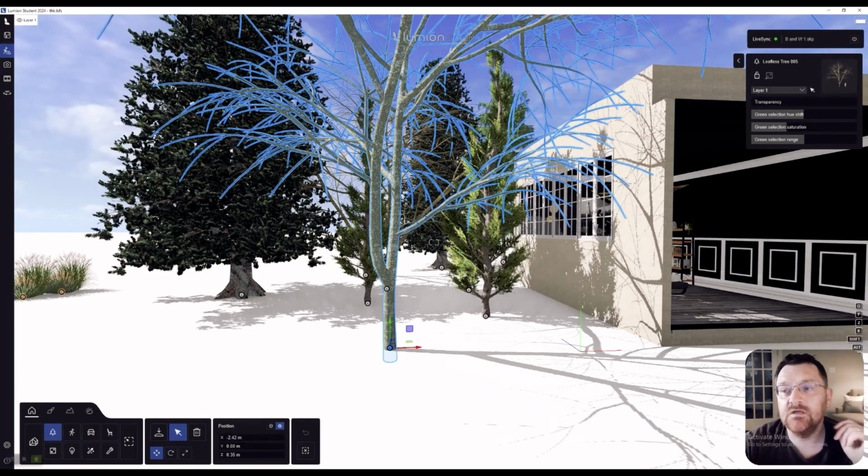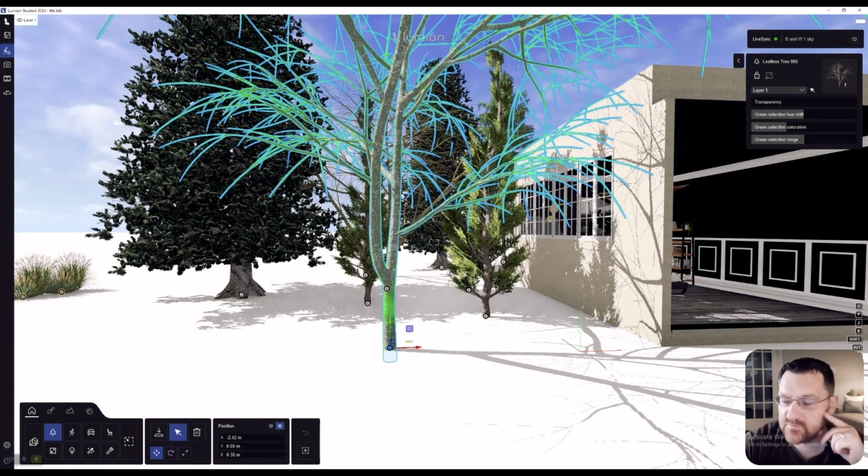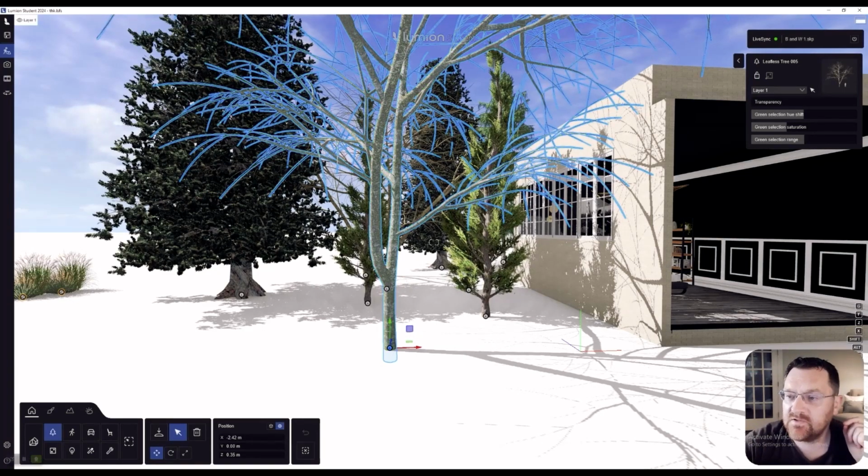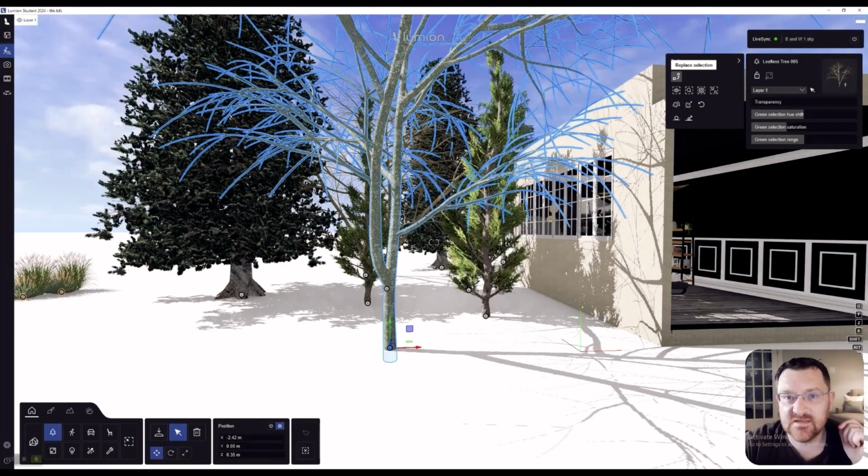Tip number two, easy replacing of objects. Say your scene has got a nice tree like this one here, but you actually want to replace it with an exact other tree in the exact same location. Yes, you could easily delete it and just place a new tree in. But you can also go up to the top right here, show advanced options, and hit the replace selection button.